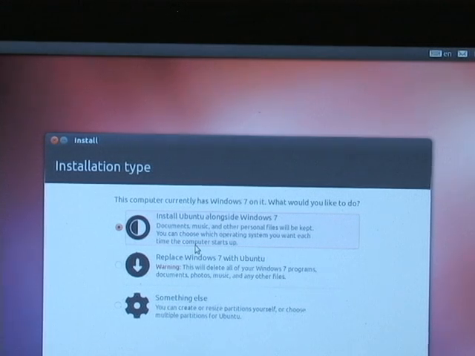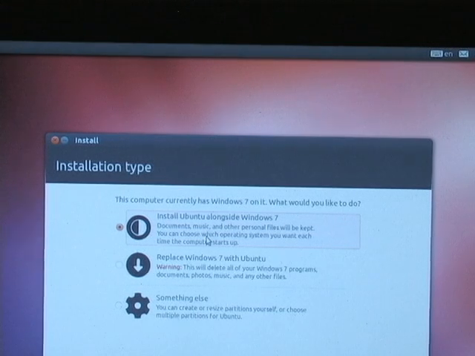So the three options are install Ubuntu alongside Windows 7, replace Windows 7 with Ubuntu, or something else. I'm going to choose to install Ubuntu alongside Windows 7 and click Install Now.